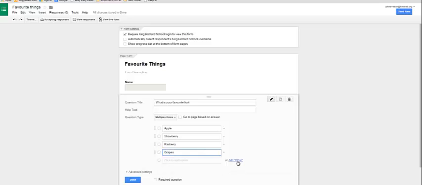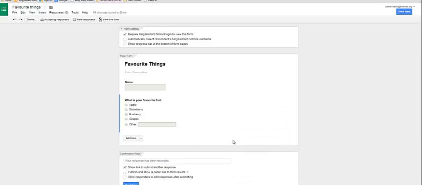grapes. All right. We can say add other in here. So if they want to, they can put their own answer in there. If, for instance, their favorite fruit is not an apple, a strawberry, a raspberry, or a grape. Again, you can click Done, and then that particular question is sorted.